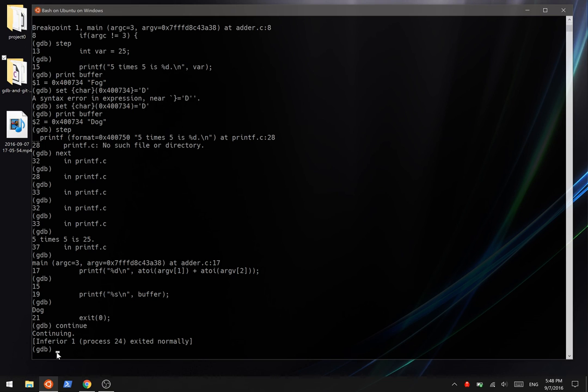I don't know how to solve that specific problem, but as a CS student, you have access to Bert and Ernie, which are the CS servers, which do have GDB on there. So you can SSH to them. Do you know how to do that? Yeah.